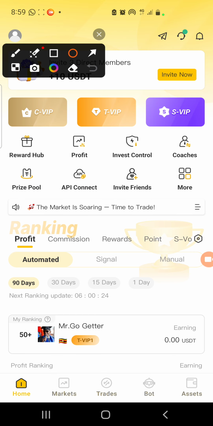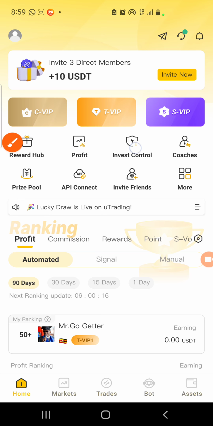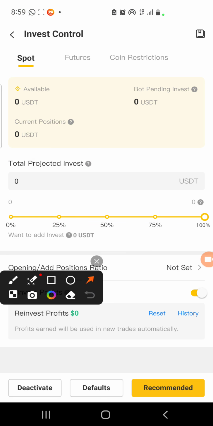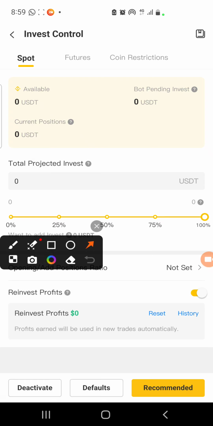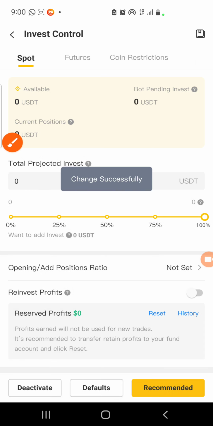So the moment the available balance is showing up as $100, kindly get back to home. When you get to home, check this section of invest control. When you come to invest control, make sure that on the spot section, you click on this button of deactivate, and it deactivates.